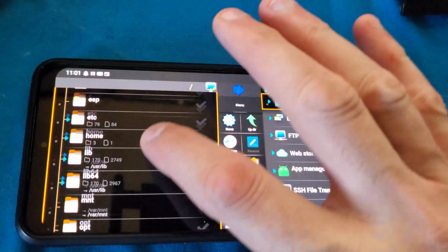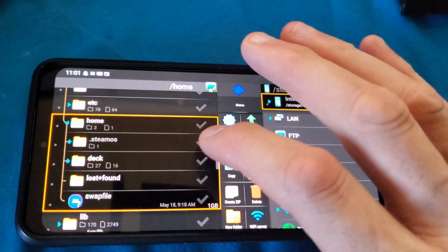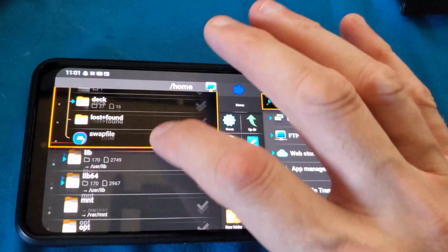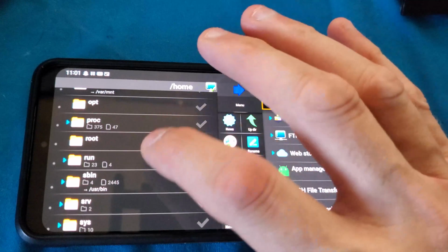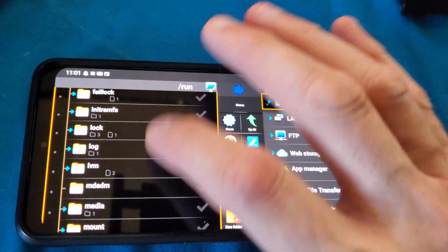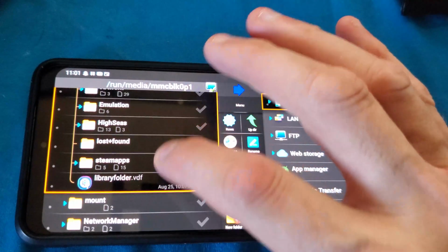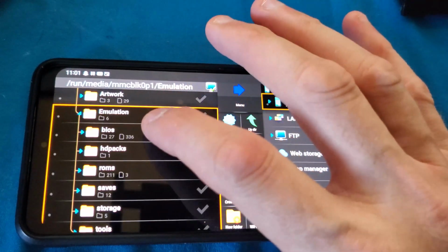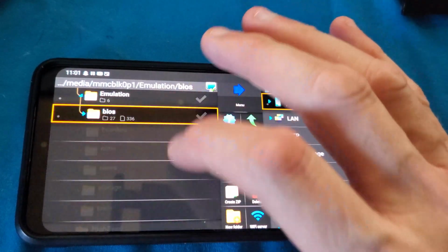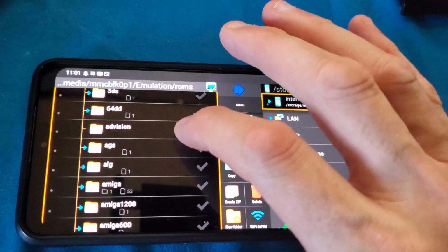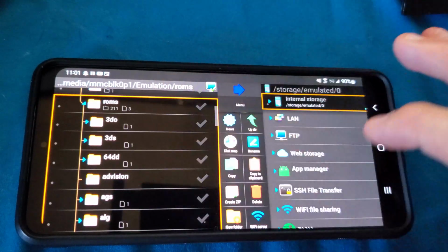There it is, look at that. There's my home folder, there's the deck inside of there. I can go down to run and media. And poof, there's my micro SD card, my emulation folder with my BIOS and ROMs. So I could actually go ahead and download files to my phone and copy them on over.